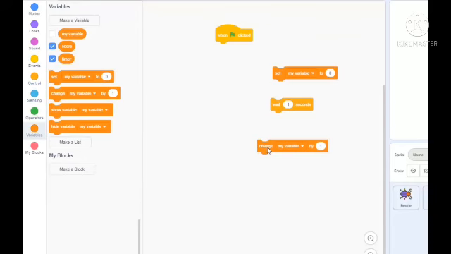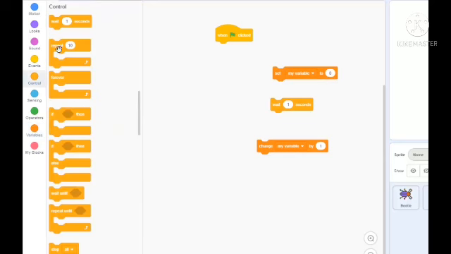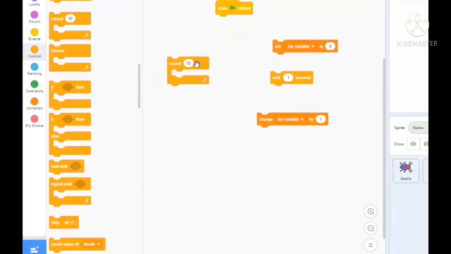So 10 becomes 9, becomes 8, becomes 7, becomes 6. Now, here's a bit of maths for you. In control, we have this block that says repeat, and it says 10 times. And also, we have this one that says stop all. Just using those blocks and using a bit of common sense on your part, can you make it so that when the timer reaches 0, the game stops? See if you can solve it.